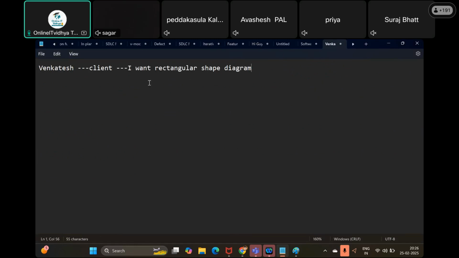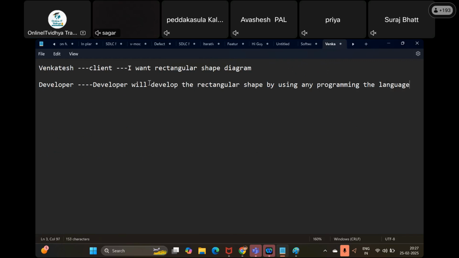Then what will the developer do? I'm telling an example, guys. The developer will develop the rectangular shape, in any programming language. So the developer will develop the rectangular shape.